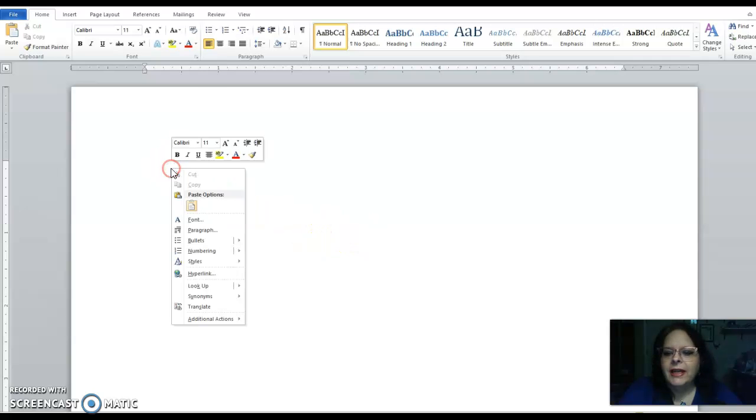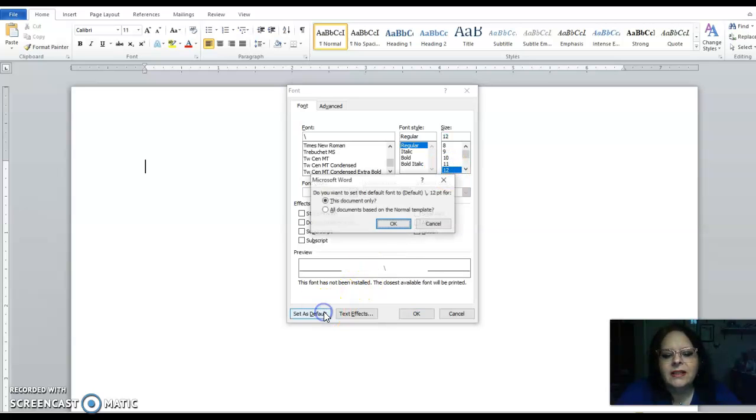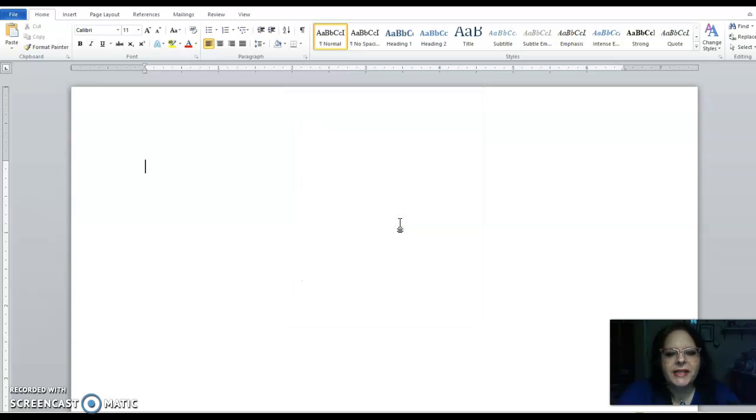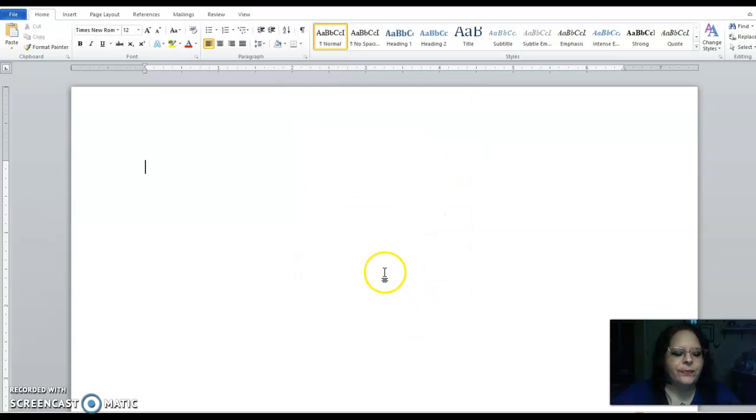So I'm going to show you that again. Click on this little arrow. Tell them you want Times New Roman, 12-point font. Set it as a default on all documents. OK. Now, for some reason, I don't know why, my computer doesn't like this. So I have to go in every single time and change it. Hopefully you won't have to, but it's changed now.